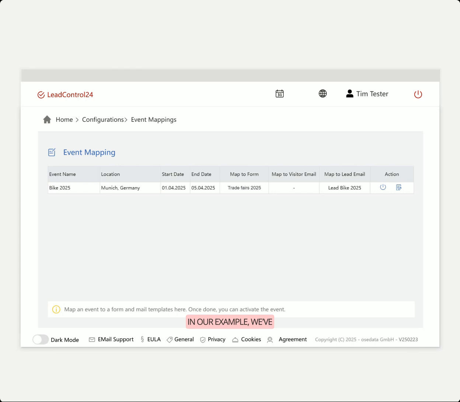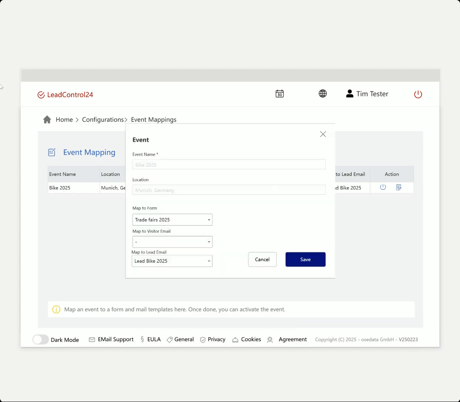In our example, we've mapped the event to the form Trade Fairs 2025. We've chosen not to send a visitor email, and we've mapped the lead email to Lead Bike 2025. Let me show you how this mapping looks in the mockup. Here you can choose from all configured forms, visitor emails and lead emails. It's a flexible setup. You can go with event-specific configurations or reuse common ones.